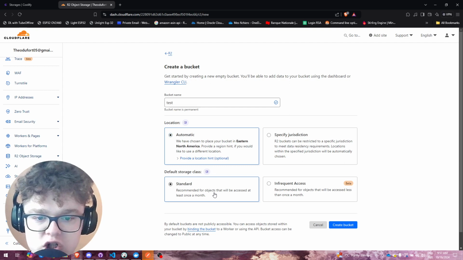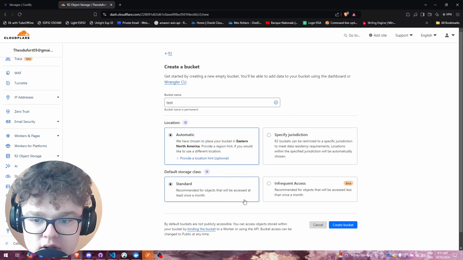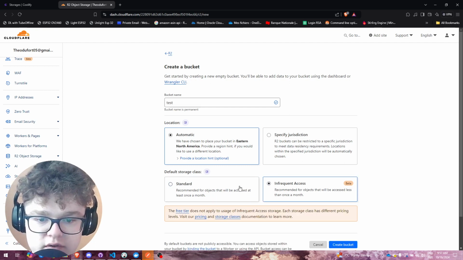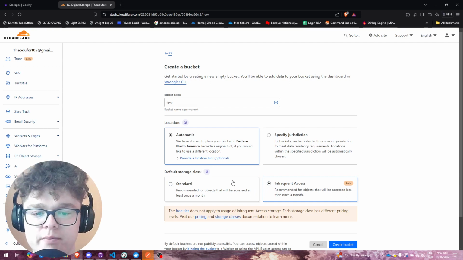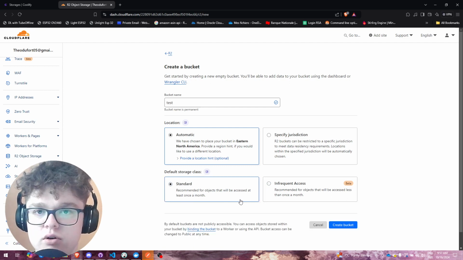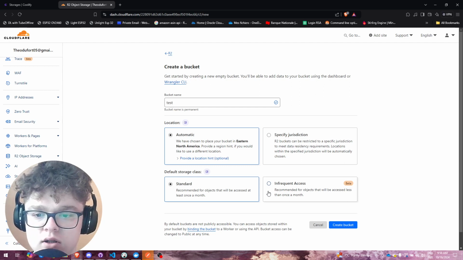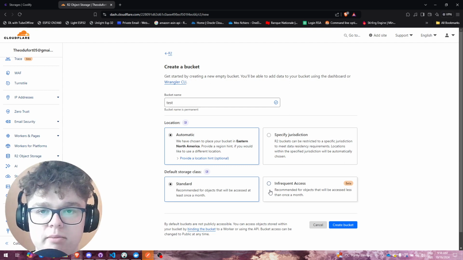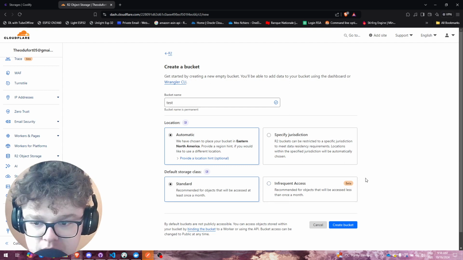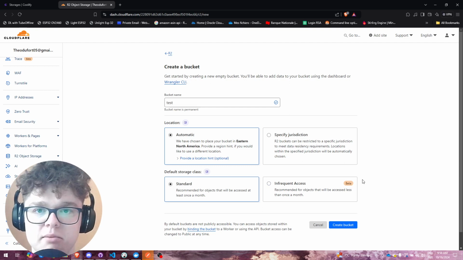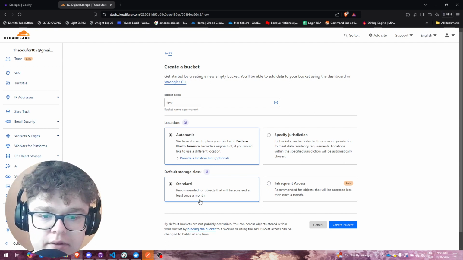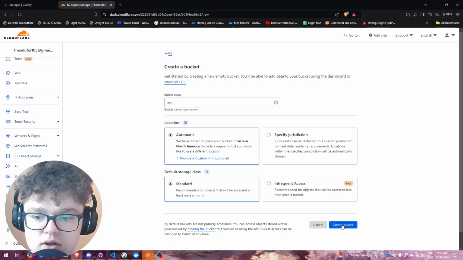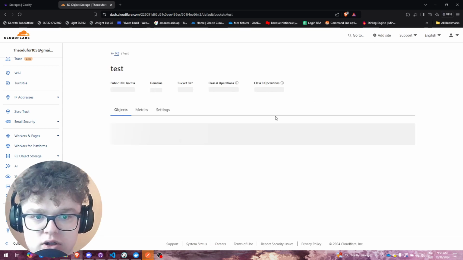The default storage class is something you can change if you want, but for the free tier, you need to select standard. But if you were in the paid plan and you know you're not gonna access your files a lot, which for a database backup is pretty much it. It's more of a fallback than a frequent access for something like images. So the standard would be a bit overkill, so let's go with that. And it's just gonna create a bucket.